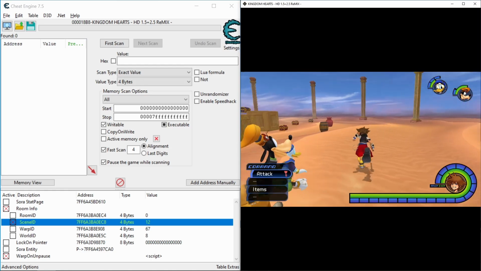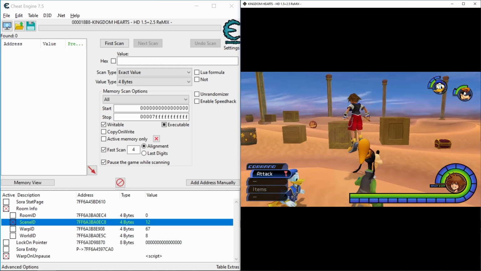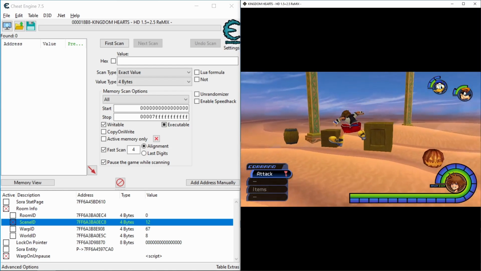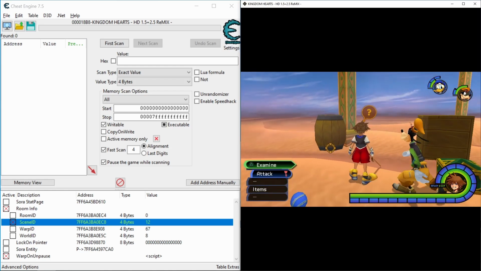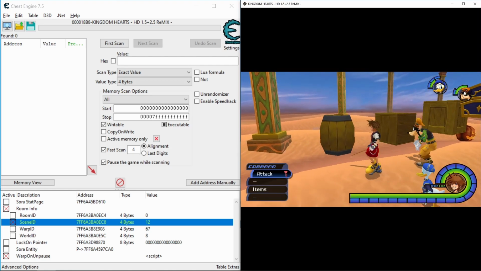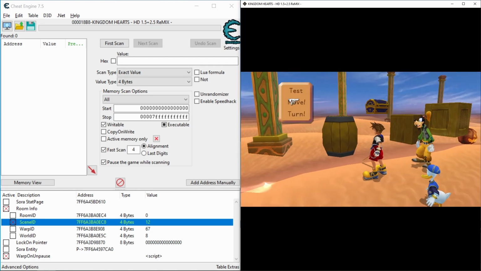Where's our test move turn barrel? I need that test move turn. It's the only thing that keeps me going. So yep, test move turn. And it moves and it turns the box.